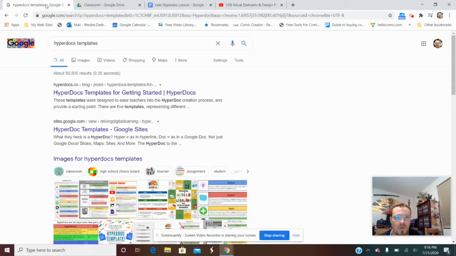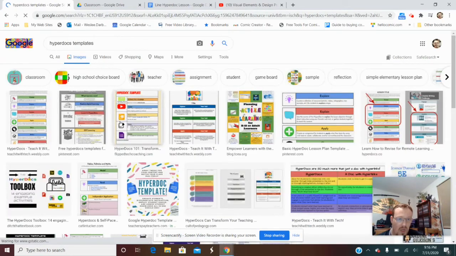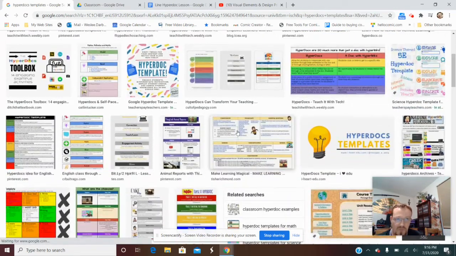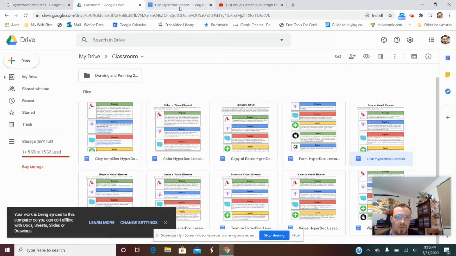Well, you go over to the infamous Google and type in hyperdocs, and you can find some really cool stuff. Here are some hyperdoc templates, and you can find whichever ones fit your needs. Download them, and then you open up a Google Doc.